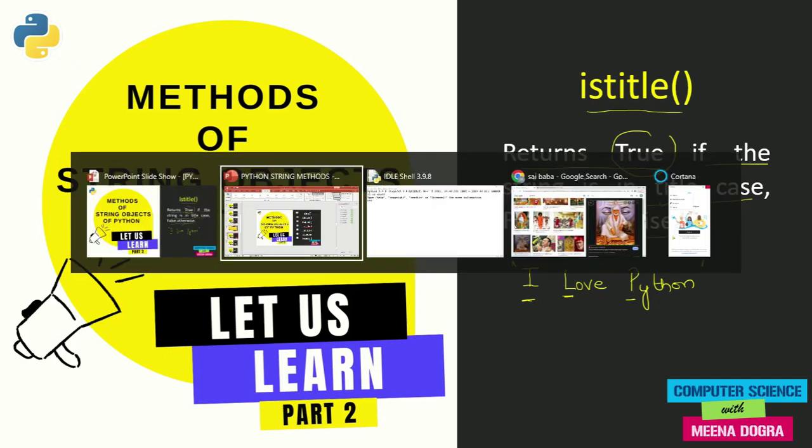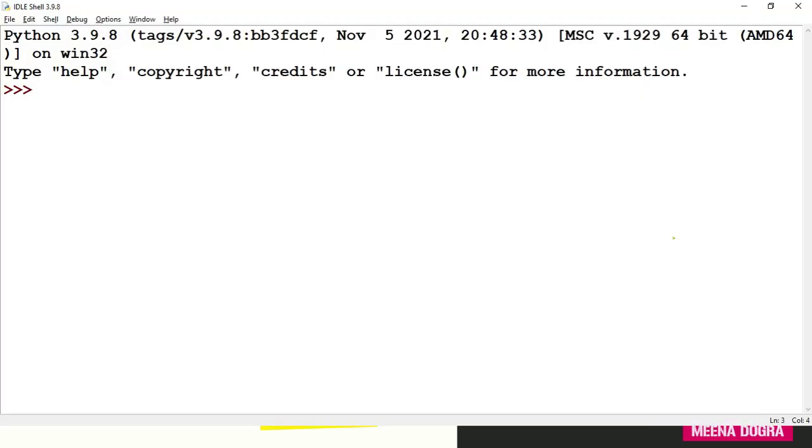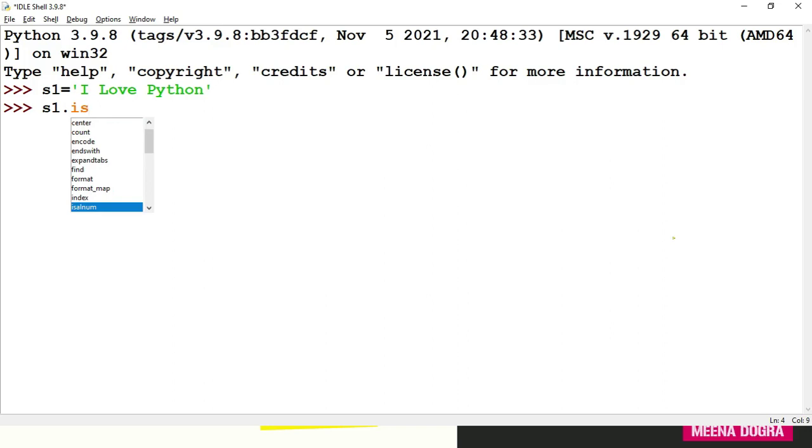So let's check it practically. There are various ways of doing the same. Suppose I make a string and here I put "I Love Python". As you can all see, this string is in title case. And if I check on it now, s1 dot, and let me wait, the list of 47 functions is going to open up before me. So I'll be taking this method isTitle from here.